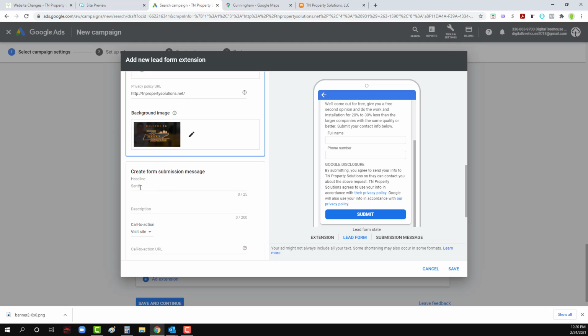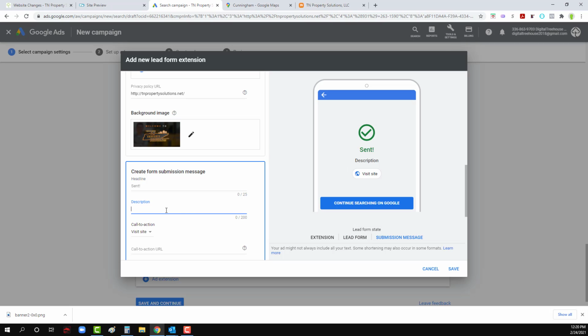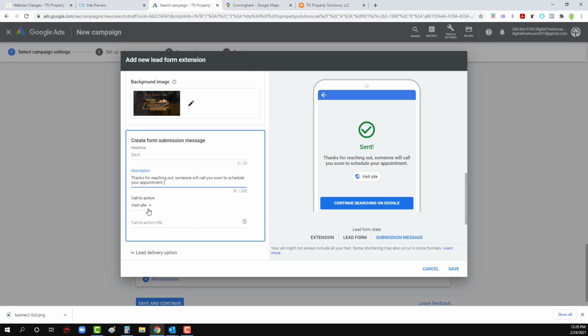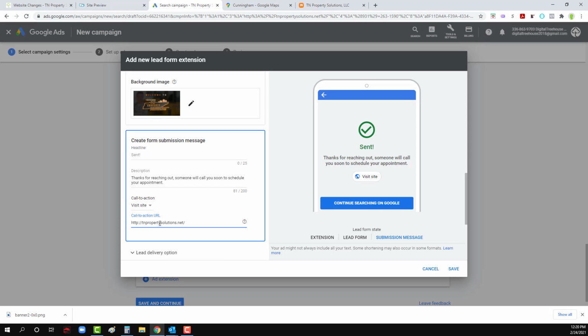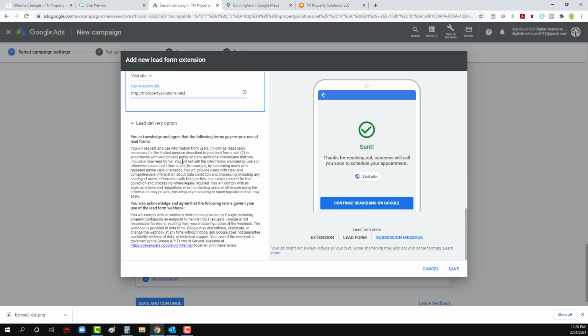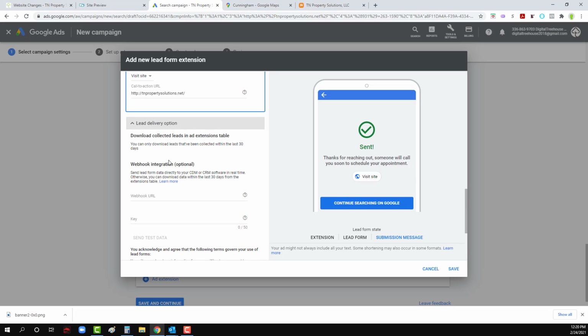Okay. And then create a form submission message. So they've sent it. Sent. Thanks for reaching out. Someone will call you soon to confirm to schedule your appointment. And then we could say visit site, and we could actually send them to the website. Right, because they haven't been to our website yet. Okay. That looks good.